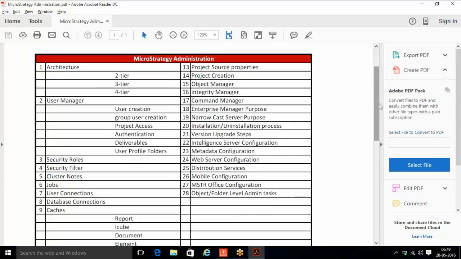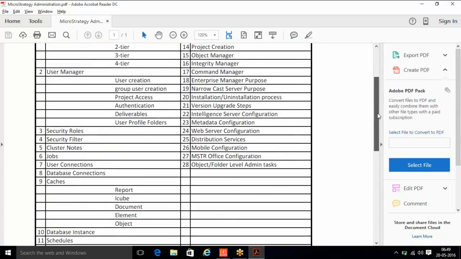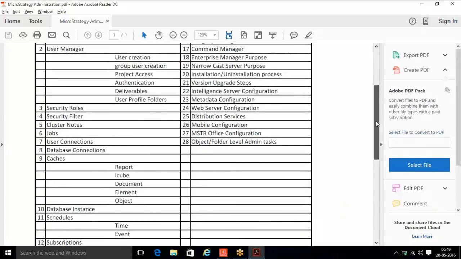Then we need to understand how we can set up security filters. When you log in to MicroStrategy, every user will have different conditions based on which they need to see the data. So it's not only about the restriction with respect to access. There is also a kind of security which we can apply, and based on the user login, they would be able to see the data. Those are administration tasks, and we are going to discuss everything in detail during the entire course.